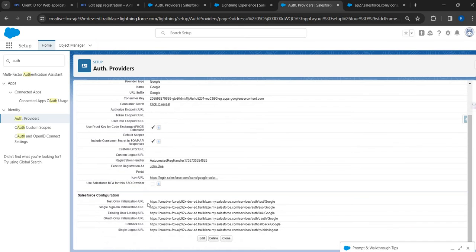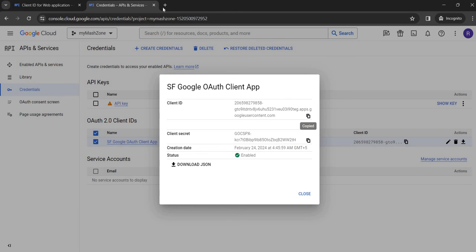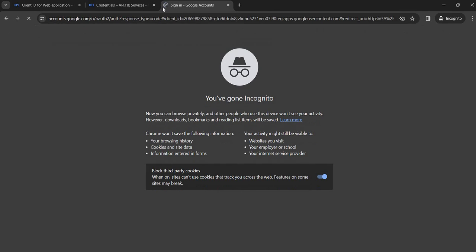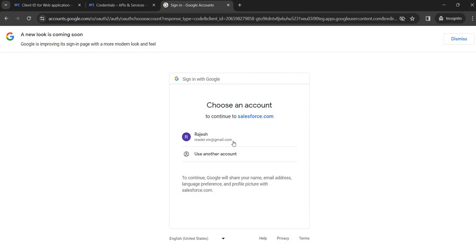And now let's cross check whether the integration is working or not. So for that purpose, I'll be using the test only initialization URL. I'll go back to this incognito window. Let me just hit enter and see what happens. Okay, now I'm taken to this screen where I can choose a Gmail account so that I can log in and check. I'm not going to do this now, but as soon as I see this particular page, it means that Salesforce is able to communicate with Google. There is one last step that we need to do. Once we are done with it, we're all good to go.